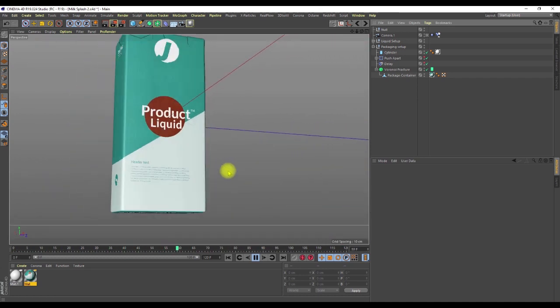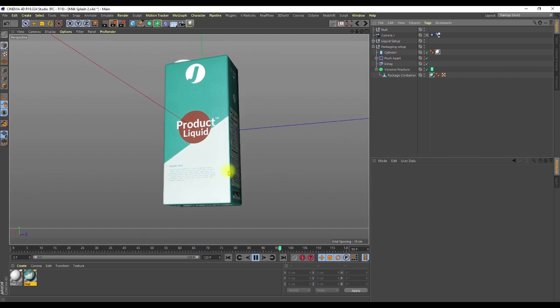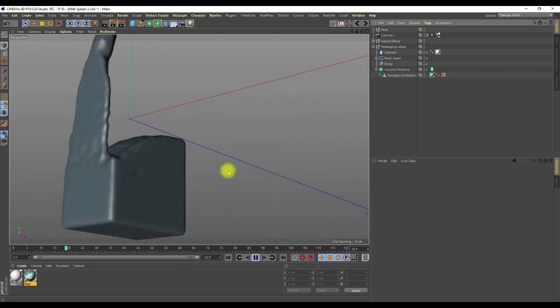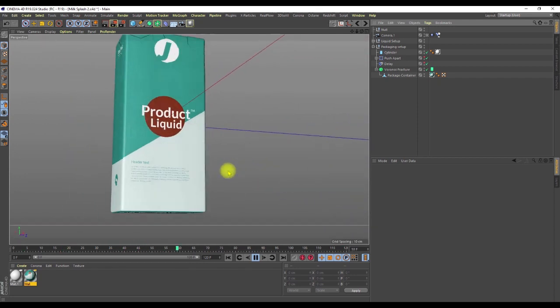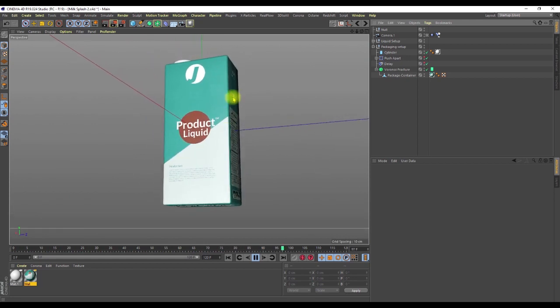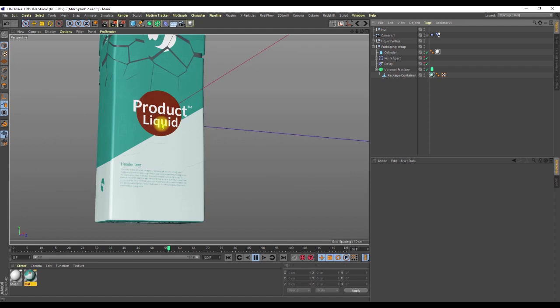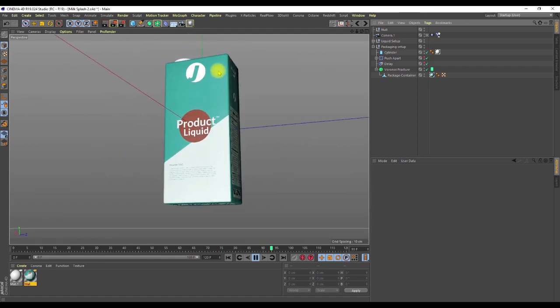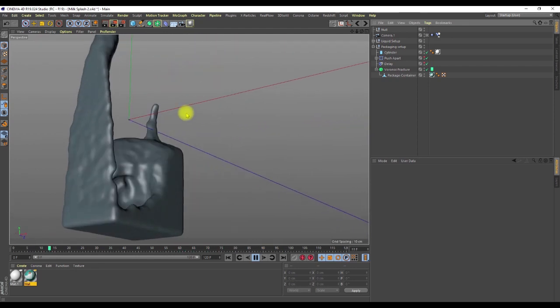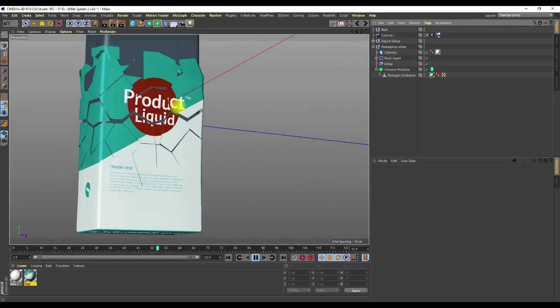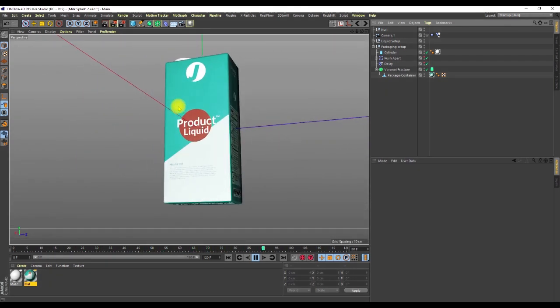We'll start with setting up Realflow, using Realflow to set up the liquid. Then we're going to also look at the package, how we can use MoGraph to bring this package up. Then the third tutorial will be how we create a UV unwrap for this and texture it in Photoshop. So let's just get into the tutorial.